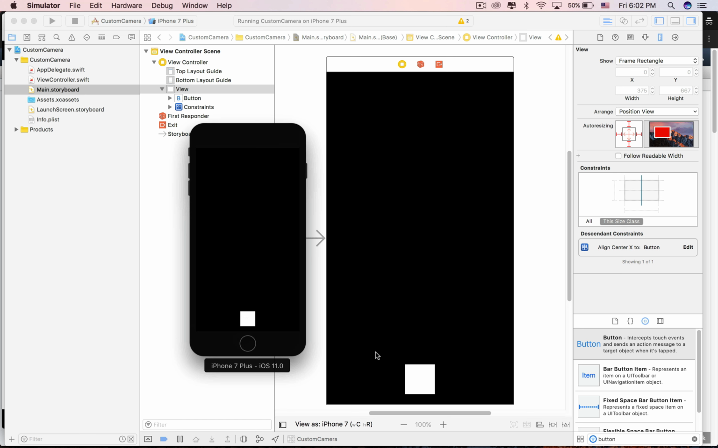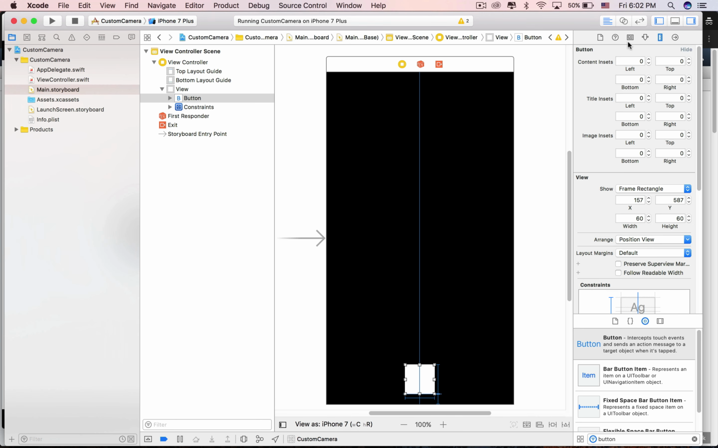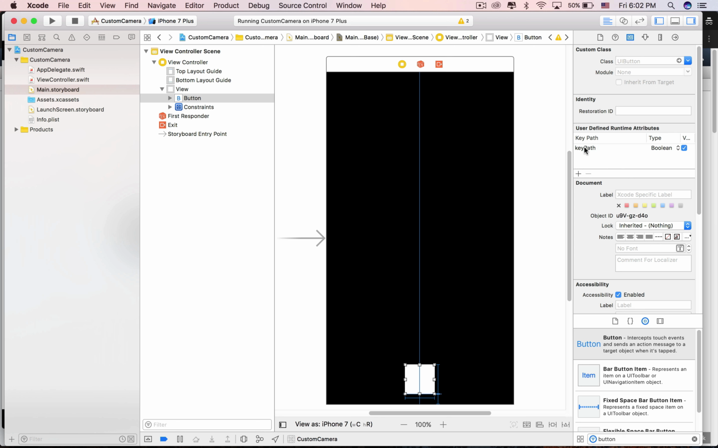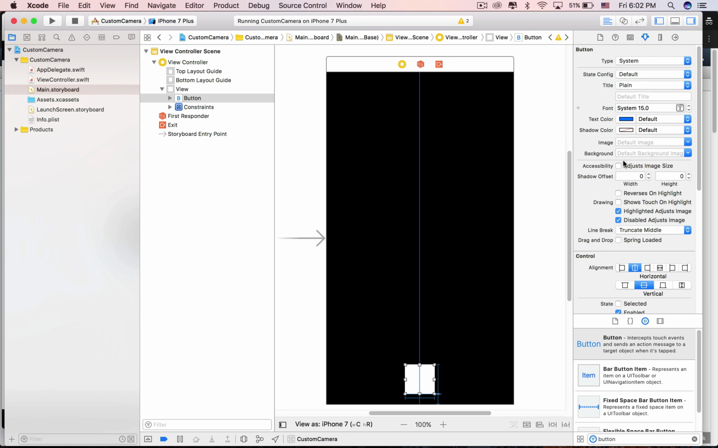We want the camera button to be a circle. The corner radius of it needs to be half its frame height or width. Double click on the Key Path field of the new attribute to edit the key path for the attribute. Set the value to layer.cornerRadius and hit return to confirm. The type attribute is number and value is 30. Xcode provides two ways to edit the layer properties.